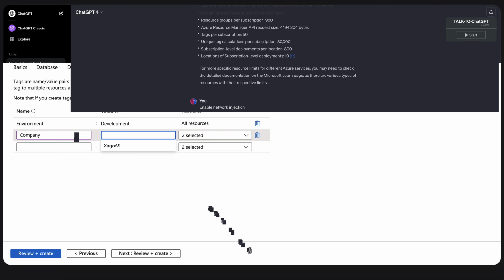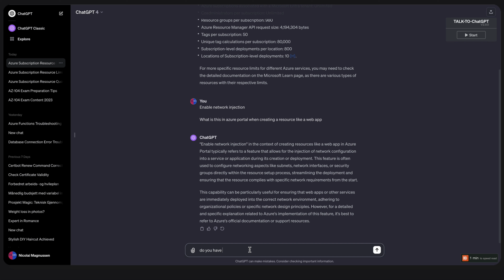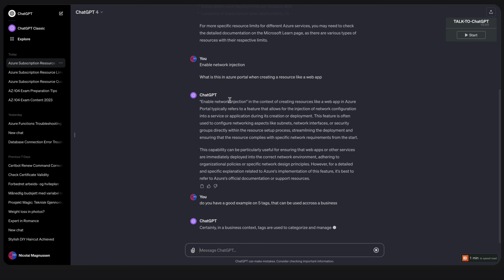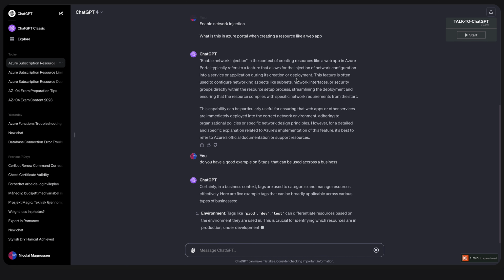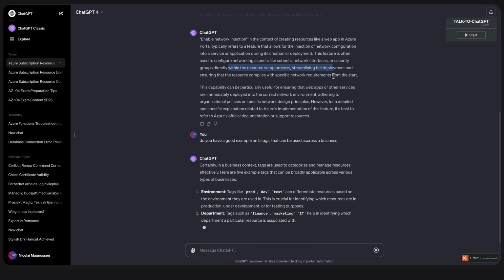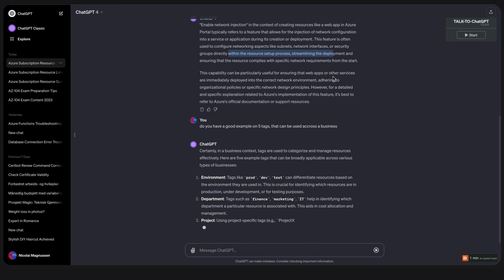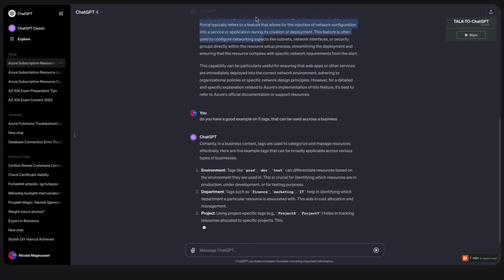We can ask ChatGPT, do you have a good example on 5 tags that can be used across business? Okay, so the enable network injection means that you can configure networking aspects like subnets, network interfaces, security groups directly within the resource setup process instead of doing it later. So that's the part where we could enable network injection. But for here, we don't need it. It's a simple setup for now.